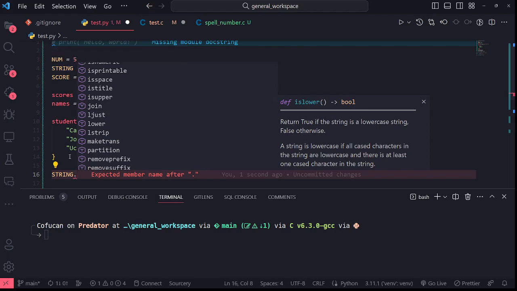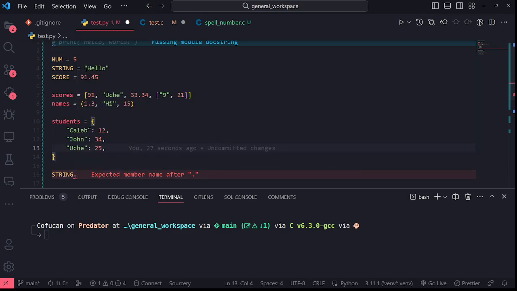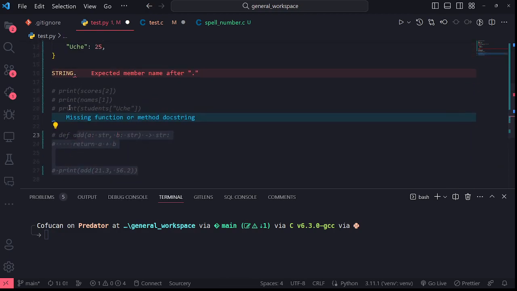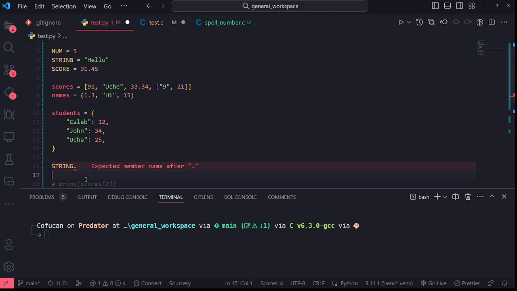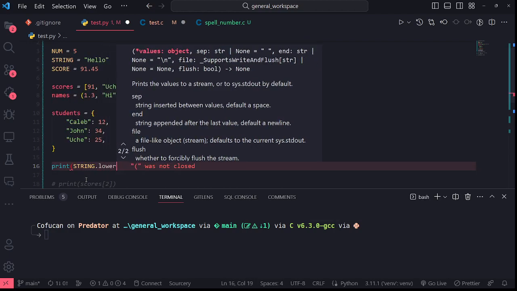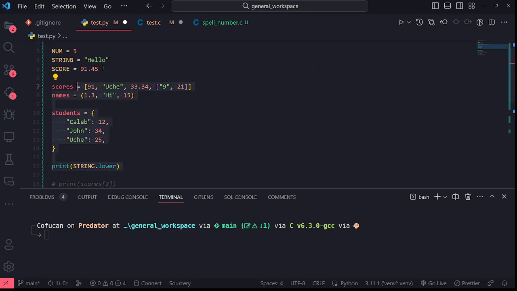Now, you see this string that I pressed dot on. I can get different information on my string. For example, this is H as a capital letter, then ELLO in small letters. If I want to convert this to all small letters, let me just comment all these out. I'll still come back to these functions. Now, print string dot lower. I want to print this string, but in lower form. Let me save this and run. Does it work?